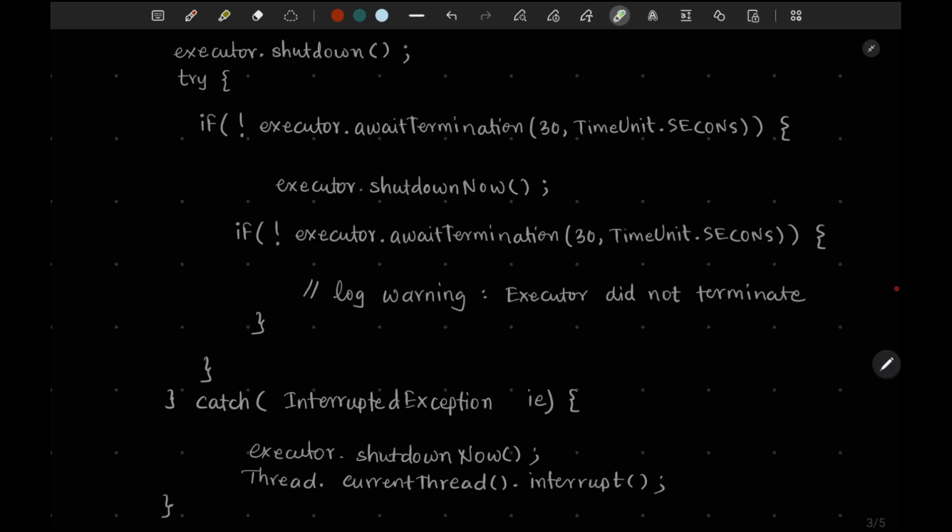This two-phase approach is a safe and practical way to manage executor lifecycles in production systems. It ensures that resources are freed and the application can exit cleanly.